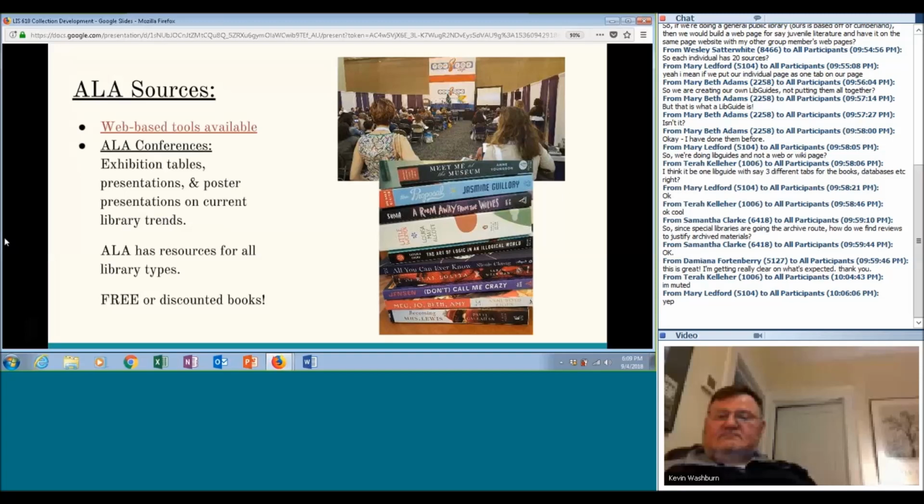And then I heard a lot of seasoned librarians and new librarians say that they were going to take these books back, these review copies, and actually share them with their library and see if they wanted to add them to their library. And there are conferences for all types of libraries.